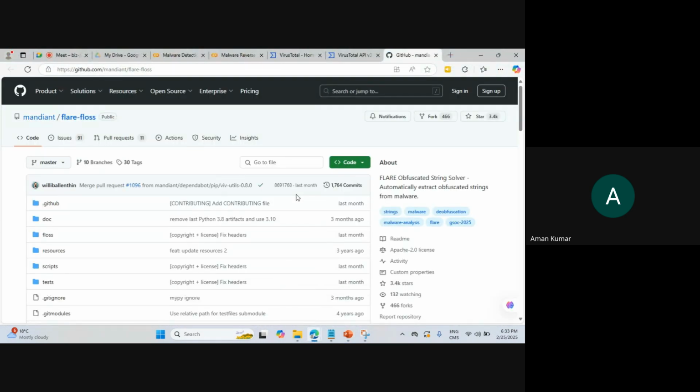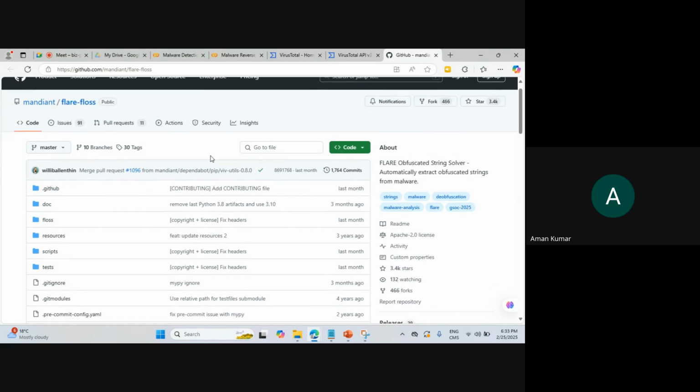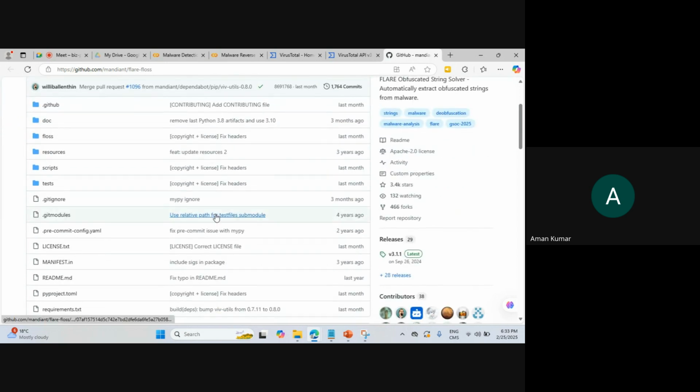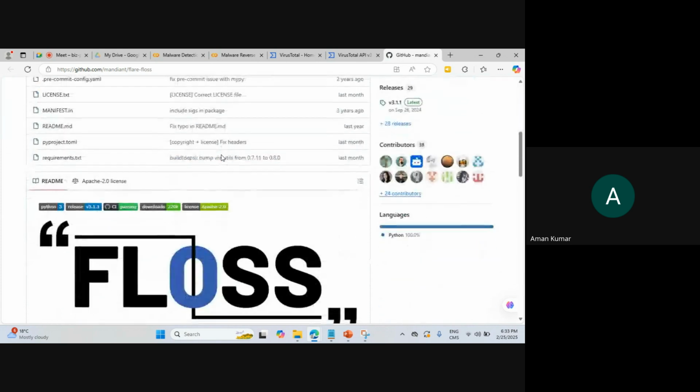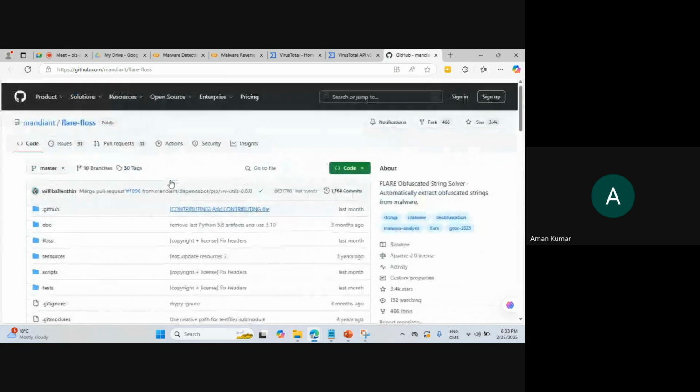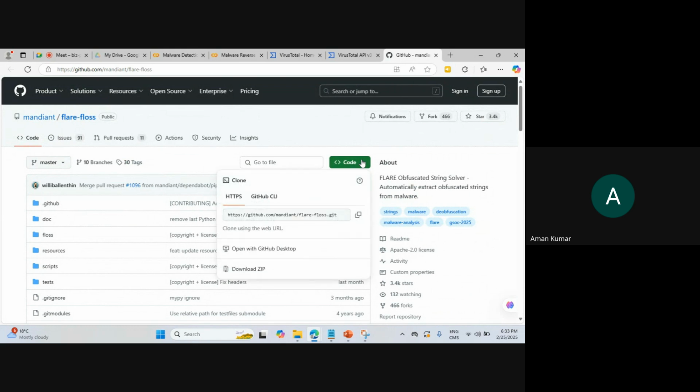As you can see right now, we are on a GitHub repository. This is the open source code available, FLARE FLOSS. This is Apache 2.0 licensed, which means that if you want to download the source code, just by clicking on this, we will be able to download the source code.